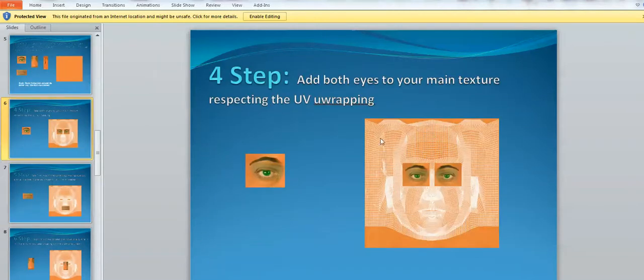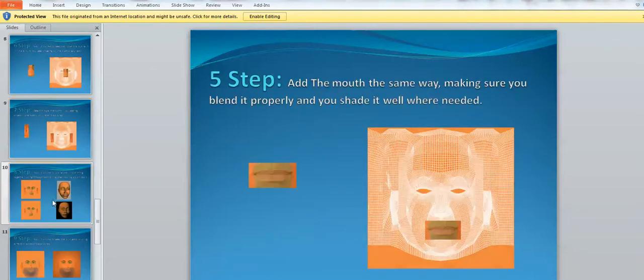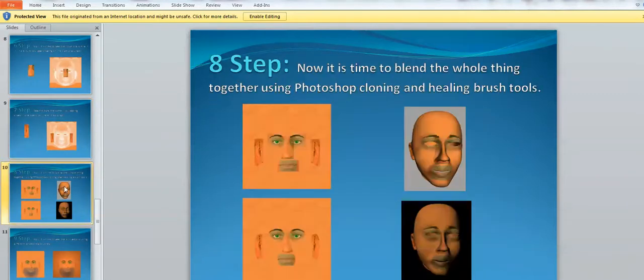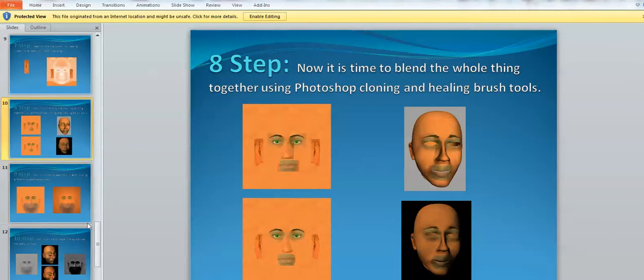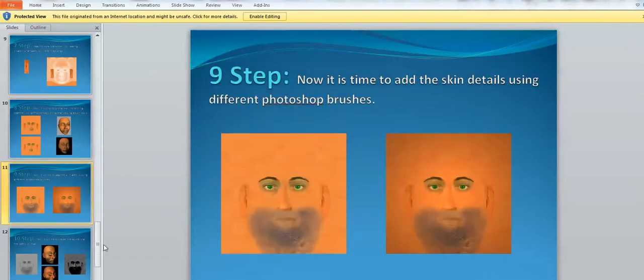You have on the top layer in Photoshop the layer of the UV map, and under it you just create your color map, putting all the pieces one after the other. That will give you that. All right, and then you just blend them in properly using the clone. That gives you this. And you can add things. Obviously, I've added a beard after that.